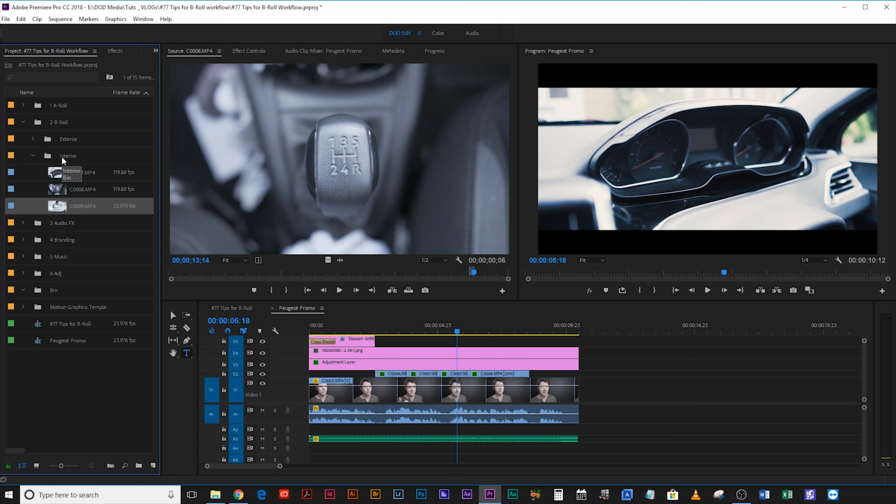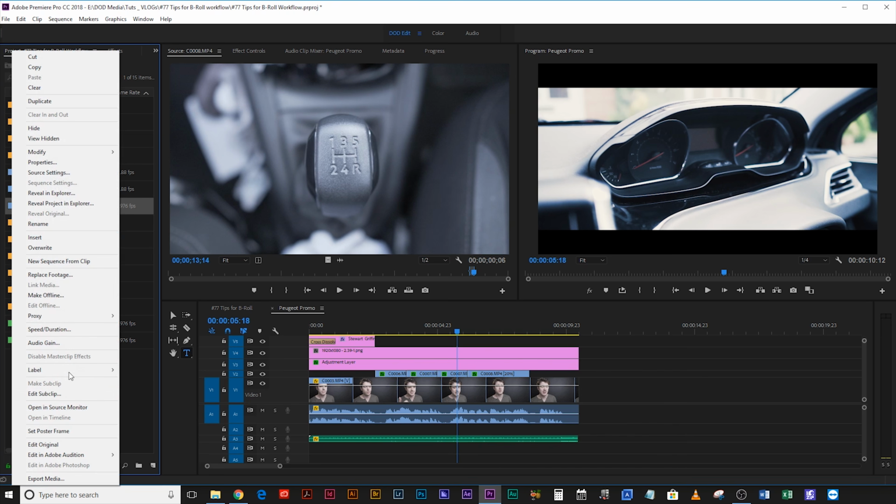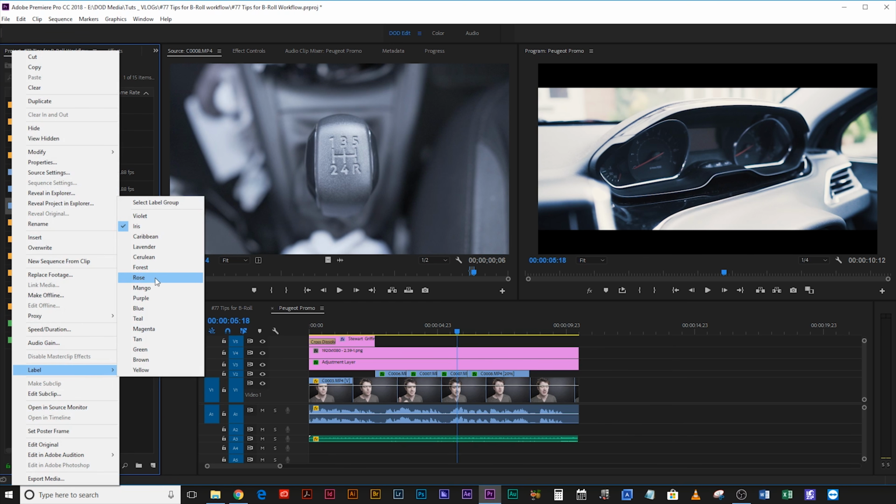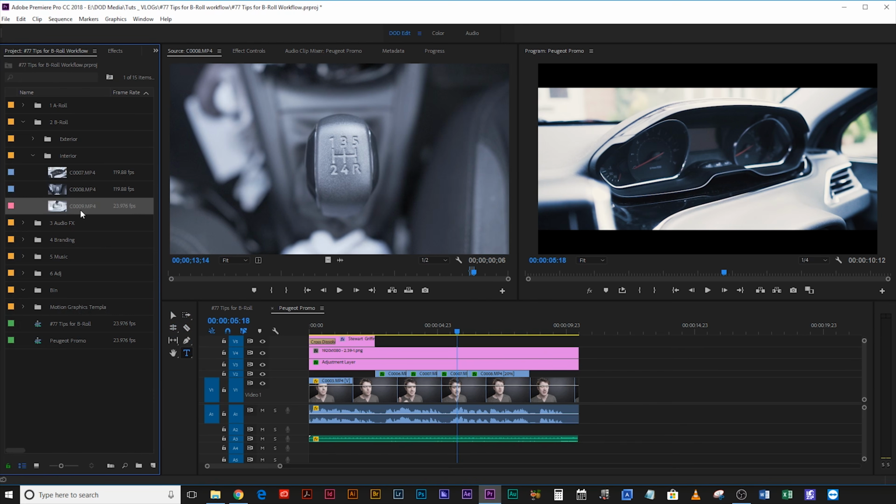So again, to differentiate between these, you could either add another subfolder or you could use the color labels. So you could right click on that, go to label and assume that everything that is red is in slow motion. And this is down to you putting in a color convention for your own workflow. You need to remember what colors you use for what so that you can make some sense of it.